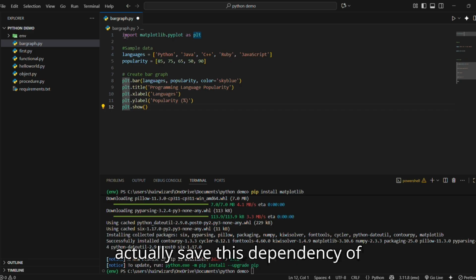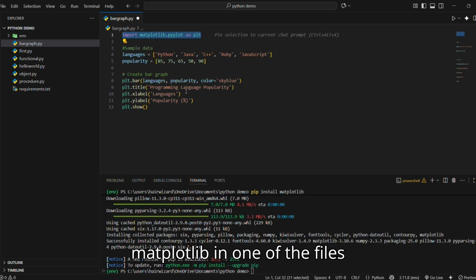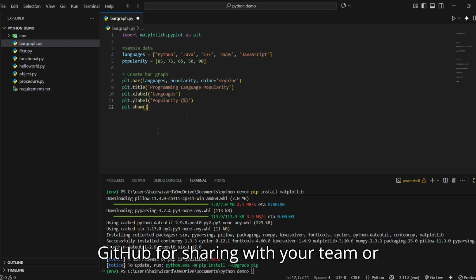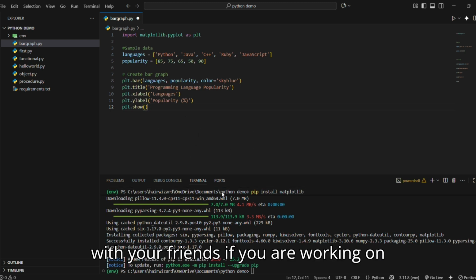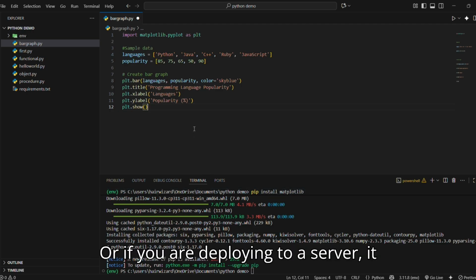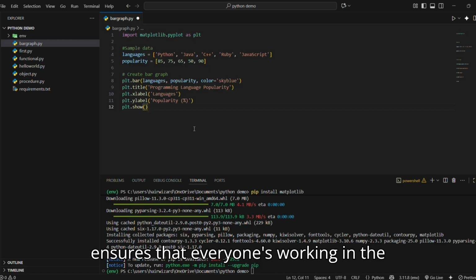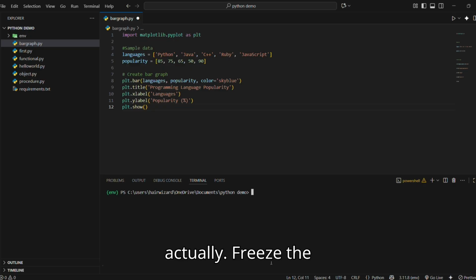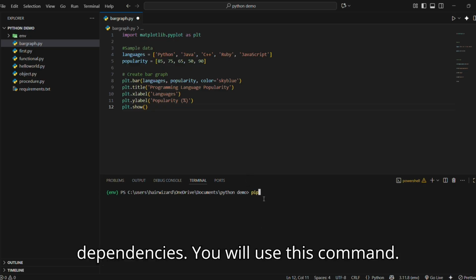Now I need to actually save this dependency of matplotlib in one of the files so that I can use it over and over again. If you push your code to GitHub for sharing with your team or with your friends, if you are working on some projects, this is super helpful. Or if you are deploying to a server, it ensures that everyone's working with the same dependencies. So to freeze the dependencies, you will use this command.